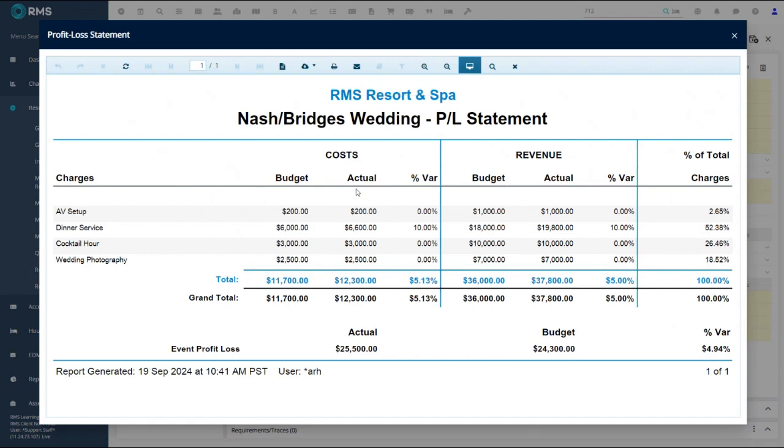This report gives you a summary of those events' revenue, costs, and expenses. It's based on the cost you've set up for those tasks and charges. And a quick note, the PL report will only show those tasks that have charges. So make sure to configure those correctly in your property.